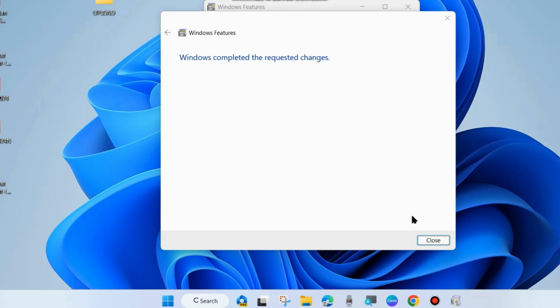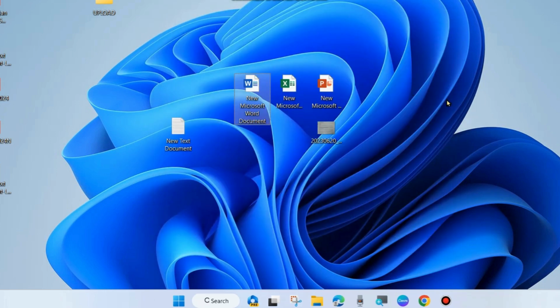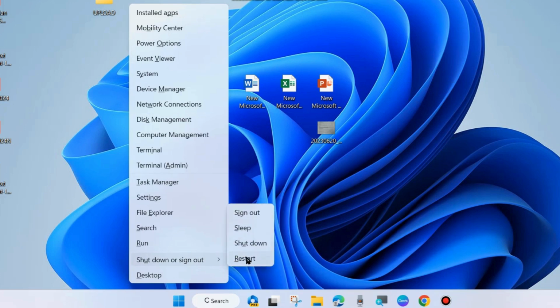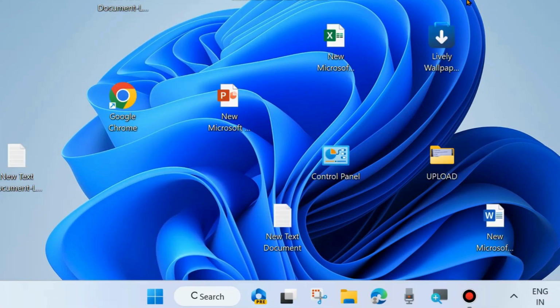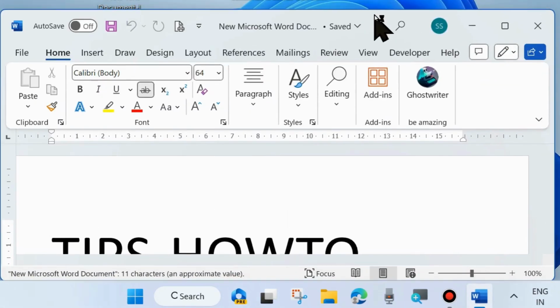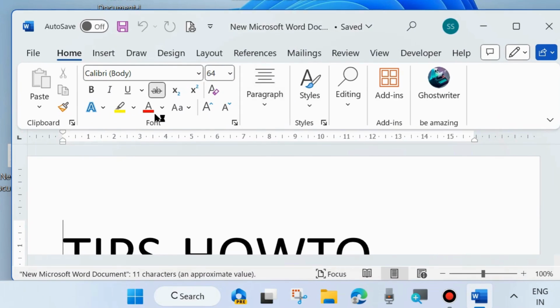Close the window, and you must restart your system. Close all open files and folders and restart your system. After restarting your system, your Microsoft Print to PDF tool will definitely be available in the printer section.